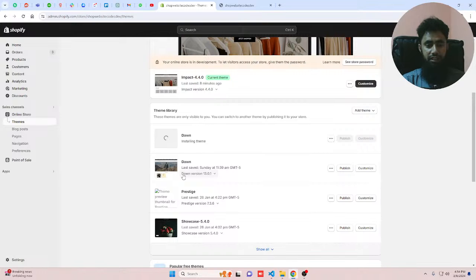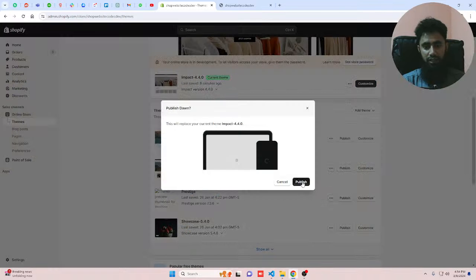If you have an old version, you can also upgrade it to the latest one, because in most cases Shopify keeps updating security-related stuff and additional new features. So you can get the benefit of those new things in the latest themes. Here you can see we have 13.0.1, so I'm going to publish this one. Click on publish.